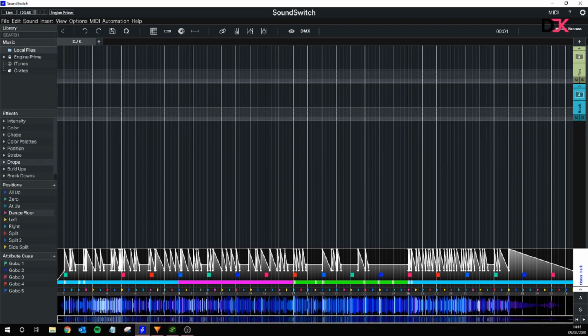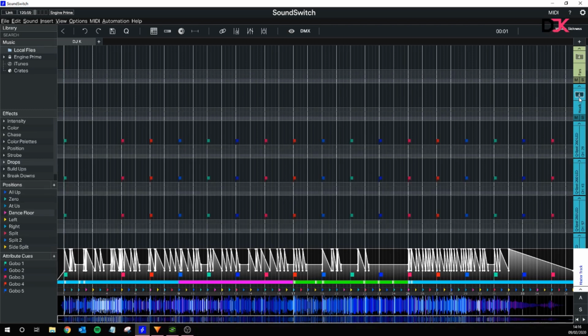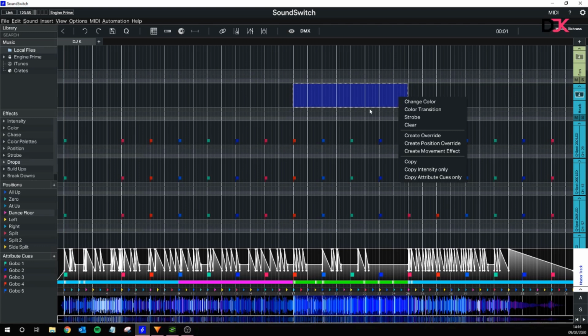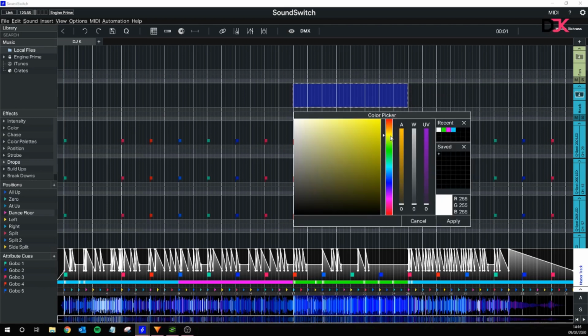For example, when this bit drops into the track, let's pick here, for example, we might want to do, on the moving heads, a bit of position chasing, for example. So we could do a different effect on that. We could change the colour, we could have the moving heads do a different thing to what the pars are doing. So we might want, at this point, we might want them to be a nice yellow, for example.